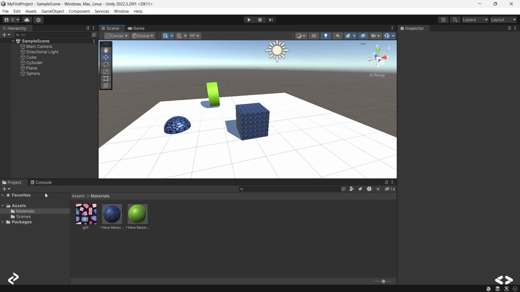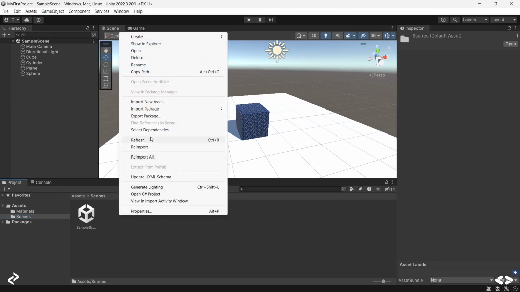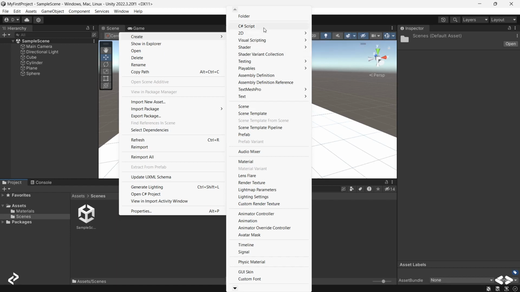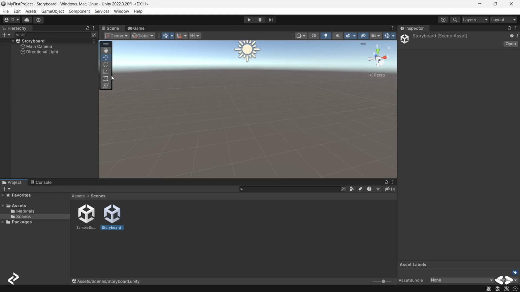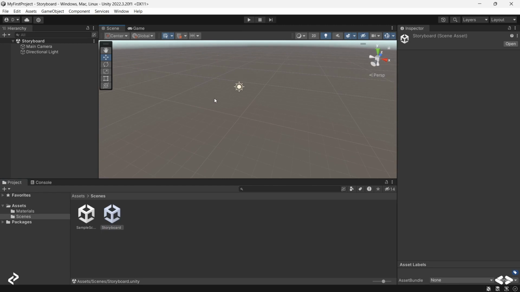So first off, we'll start by creating a new scene. This is the default scene you get when you create a project. So just right click, go to create, and then look for scene. There you have a new scene. You can give it a name. So here we'll just call it the storyboard or something, right? So press Ctrl S and save the changes you have made to your current scene, then double click on your storyboard, and that opens up the new scene for you, an empty new scene.